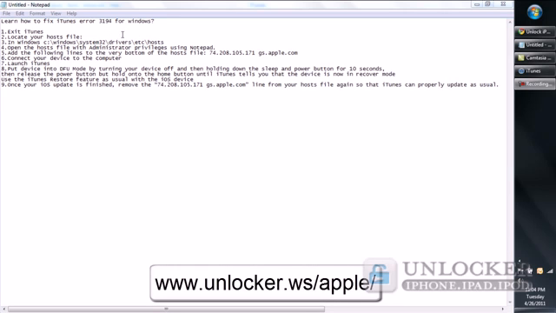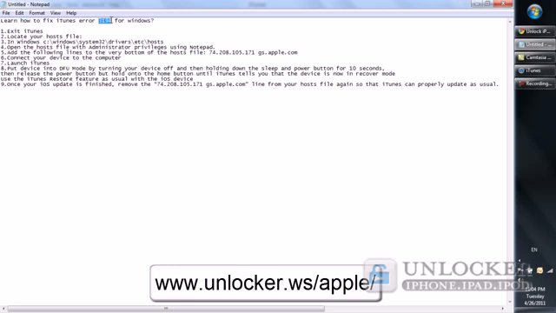Hi everyone. Today I'm going to show you how to fix iTunes error 3194 in Windows. This is a common problem and usually it happens when you have an Apple device like an iPhone, an iPad, or an iPod Touch and you want to restore the firmware to a custom or jailbroken firmware, or in some cases downgrade from a newer firmware to an older one. You get this 3194.